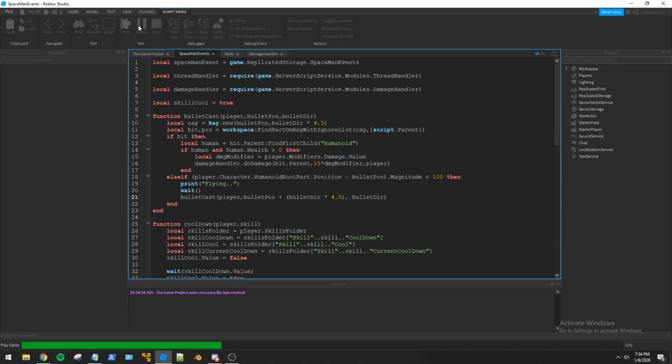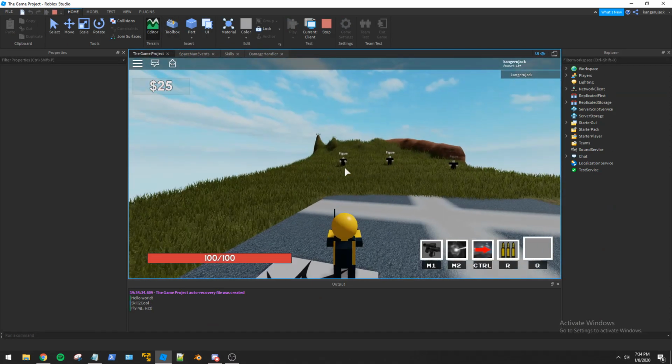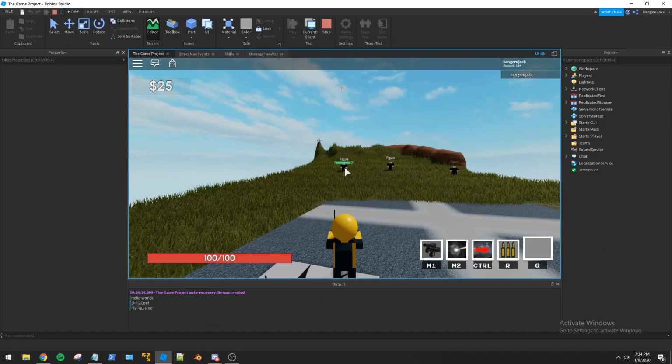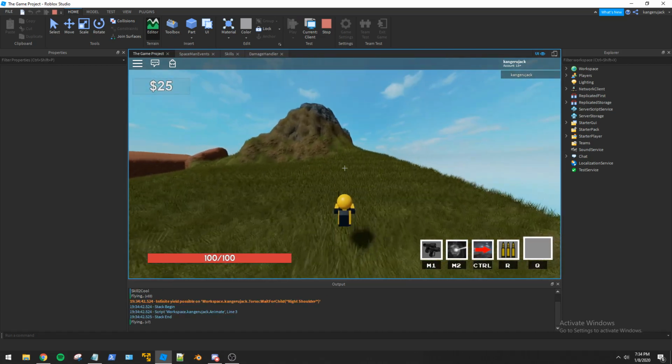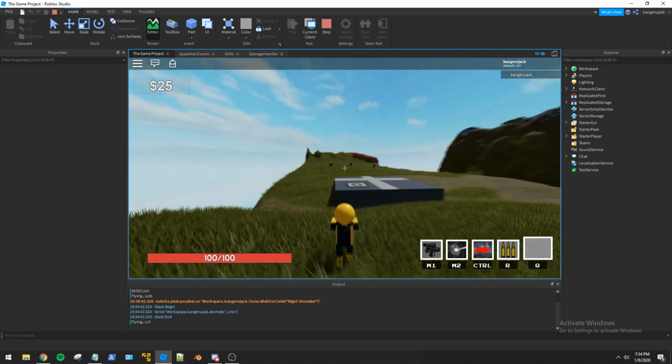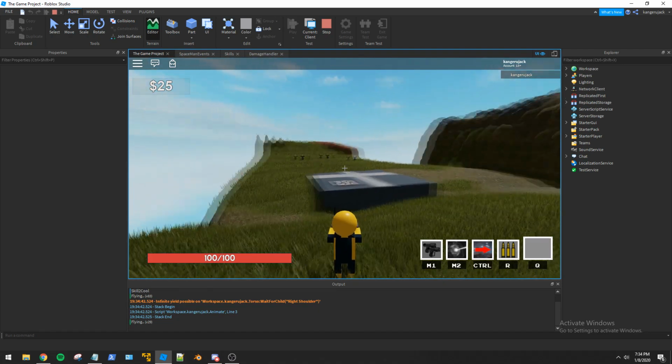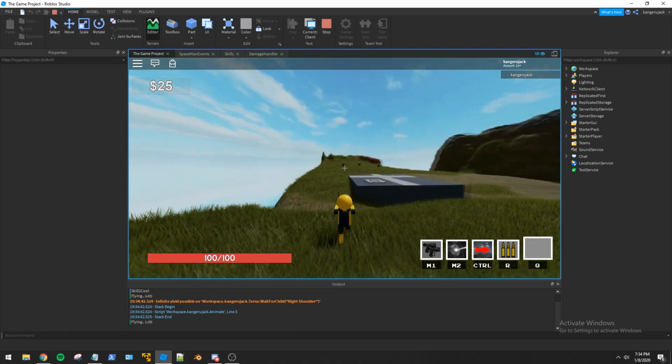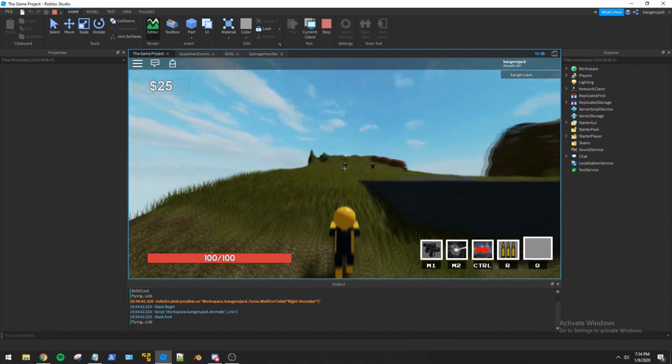That might just be from this distance, though. I don't know. We'll have to try further back. Yeah, that's pretty dead on. I can't even see the damn health bar. I don't know why I'm so far away.